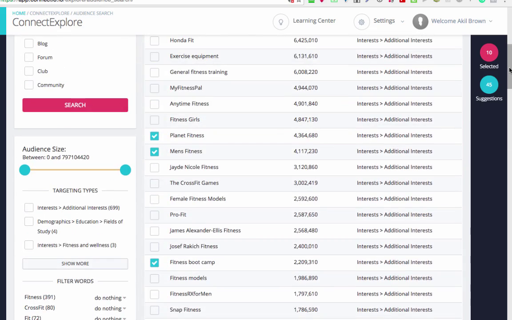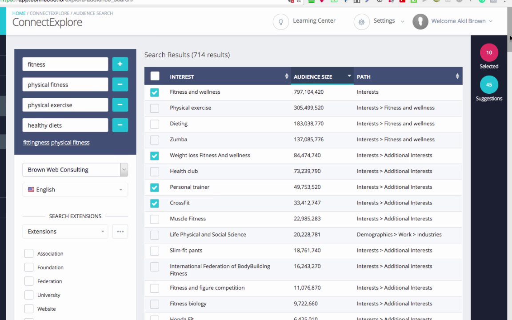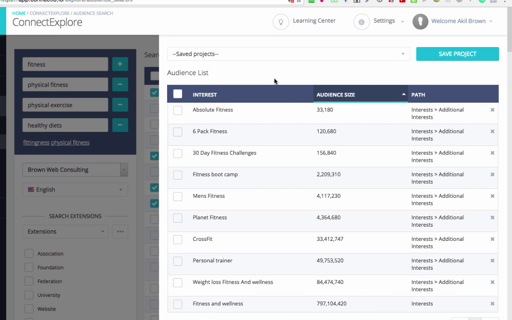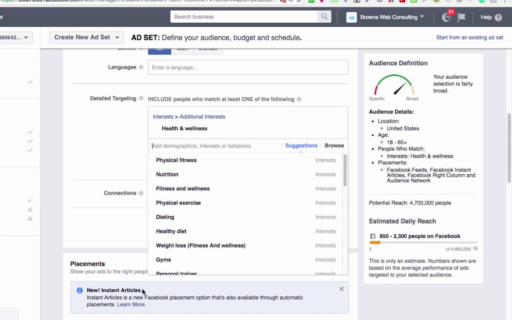So what you can do is add them to your ad set. You do have the option to either save this particular project, so that way you can go back to it. So you can save it, or if I scroll down further, add them to your ad set. And what I mean by ad set here is when you go on Facebook and you start to select the detailed targeting, you could add them to this particular ad set once you create your ad.